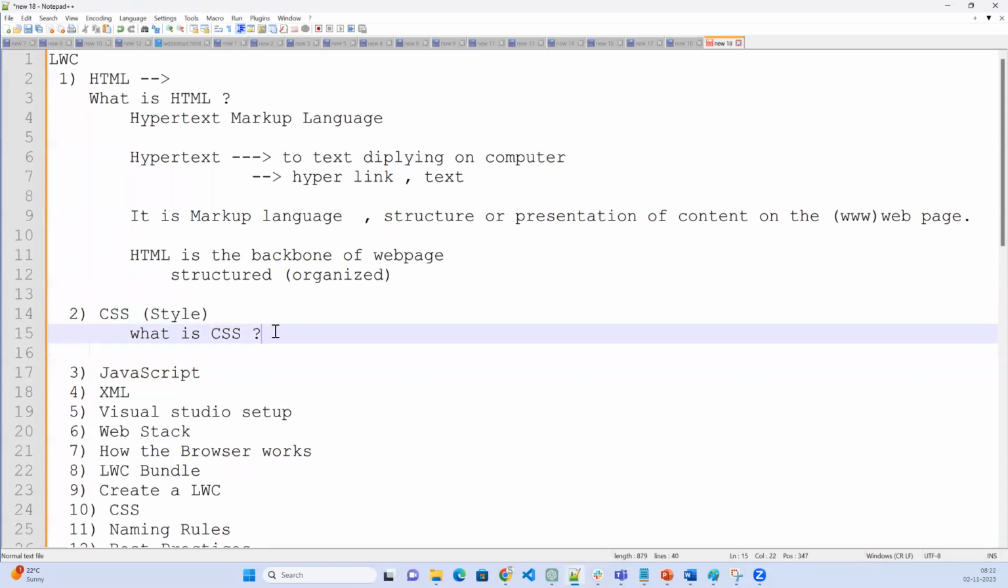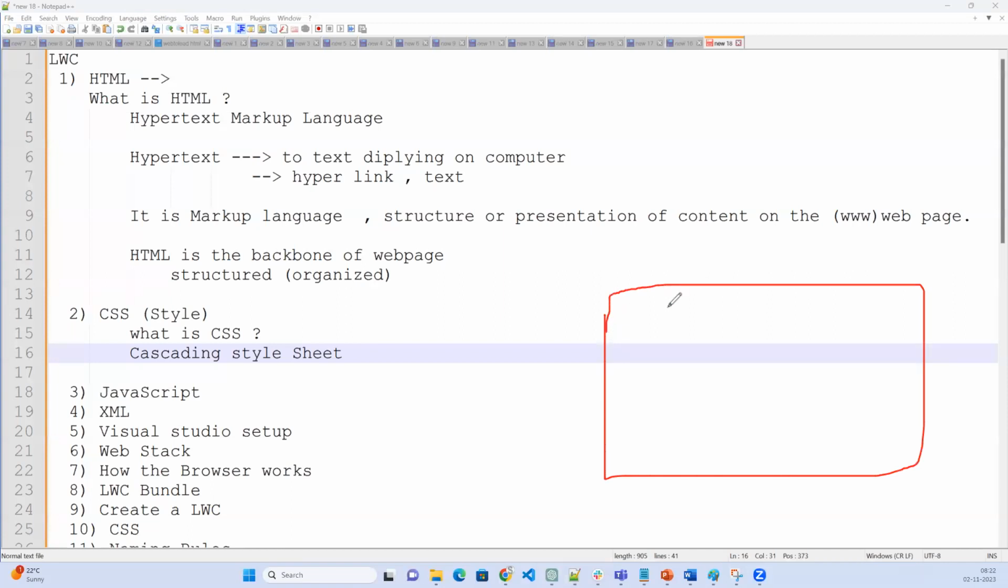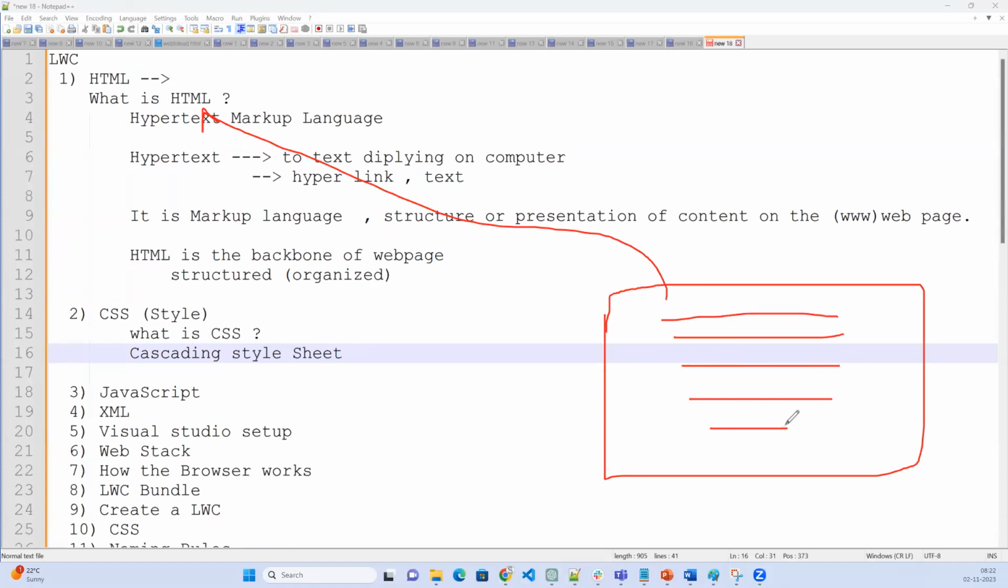CSS full form is cascading style sheet. So basically you have a page, this is one web page. In the web page, the backbone of the web page is the HTML, where it is displaying some kind of content here.